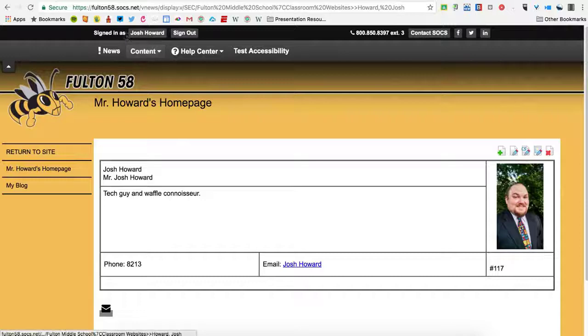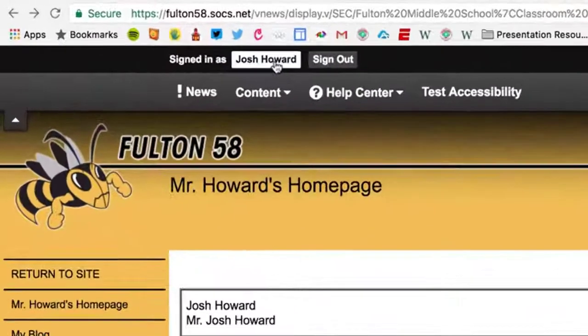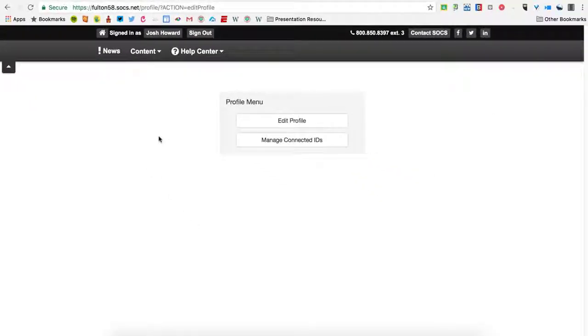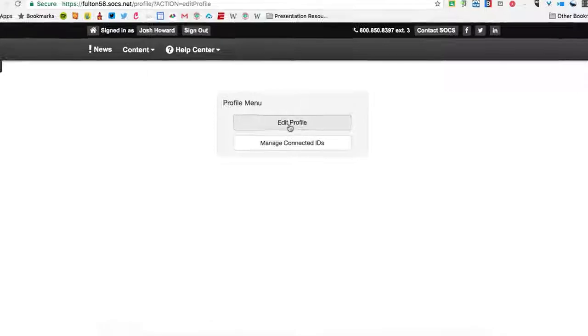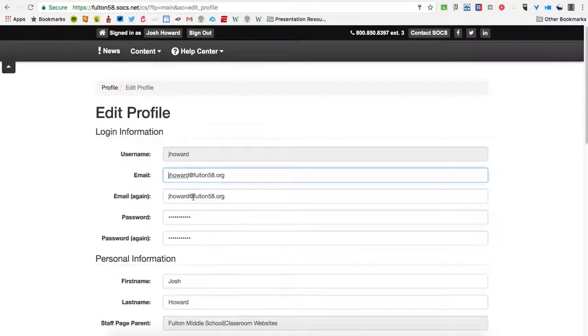Now the first thing we want to do is we need to update our password, and we're going to do that by clicking up here where your name is in the upper left hand corner. Then we will click where it says Edit Profile. So I recommend the first thing you do is come in here where it says password and just type in what you think your password should be, and then remember what that password is.